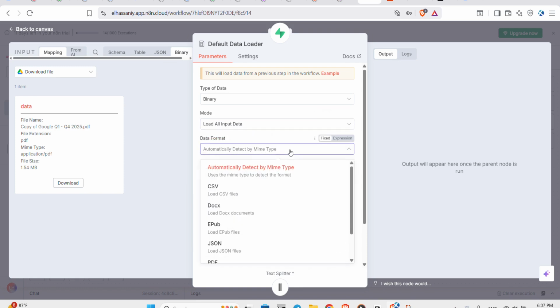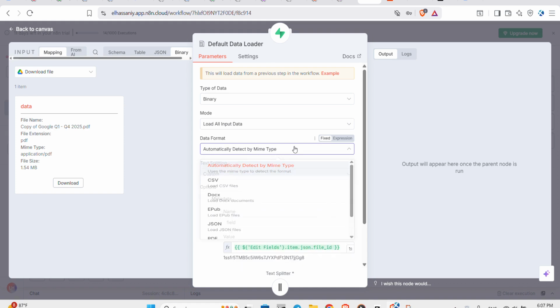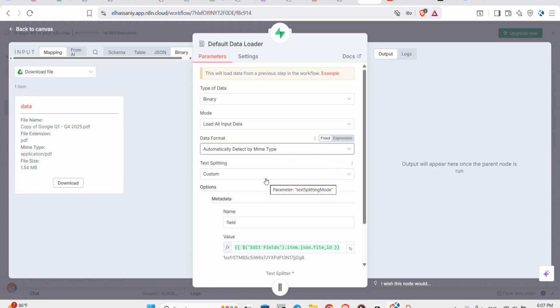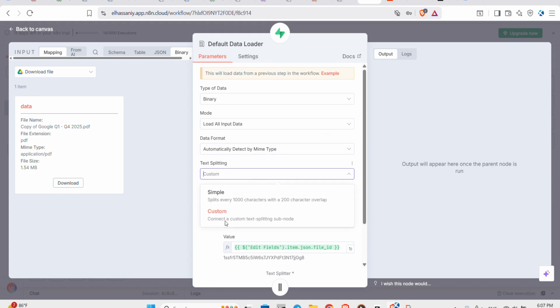Data format is automatically detected by what? The MIME type. That means the format of this data, you can see it here, which is a PDF. So that is what is detecting it. Don't get confused. And the text splitting, you must set this to custom. For you to be able to set up this text splitter, if you are not using custom, you won't be able to do this.